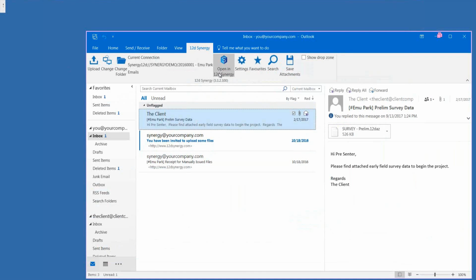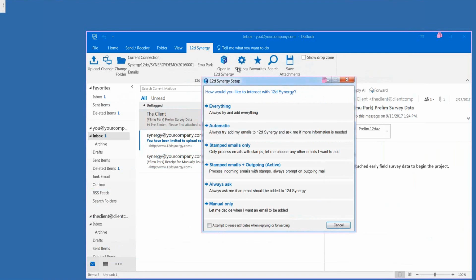Getting back to the toolbar here, on the right-hand side, I said before there were settings and favorites and search and saving attachments. I've shown you saving attachments, but probably an important one to go through is the settings. The settings are a way that the plugin can interact with the user, and there are quite a few variations. You can see you've got everything, automatic, stamped, stamp plus outgoing, always ask, and manual.